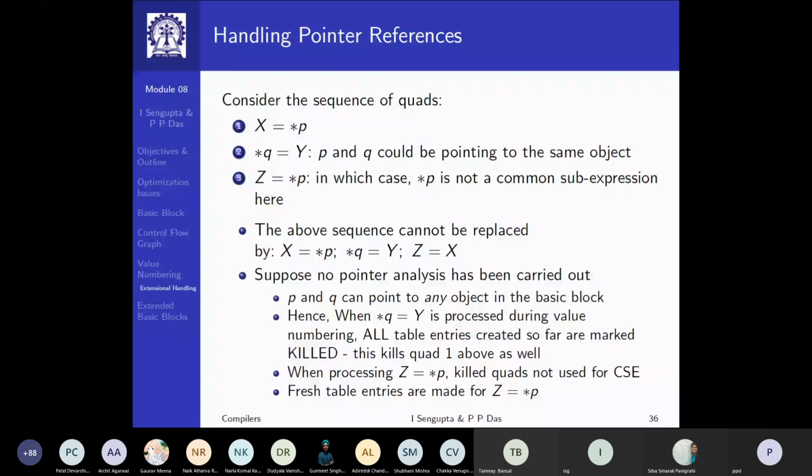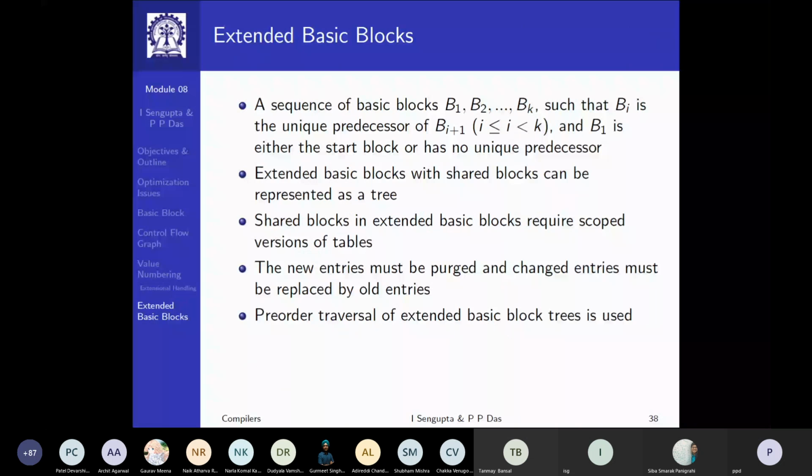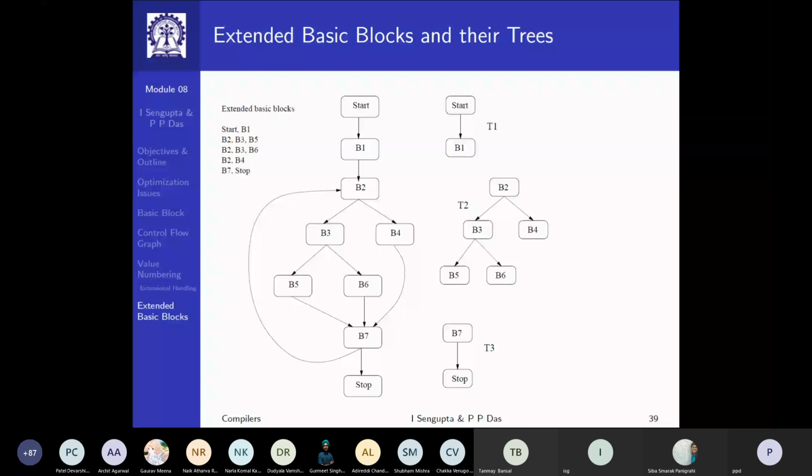Similar things you could have in terms of... okay. So this is basically about value numbering. Before I close, I would just give a glimpse of what one of you said, that whether basic blocks can be merged.